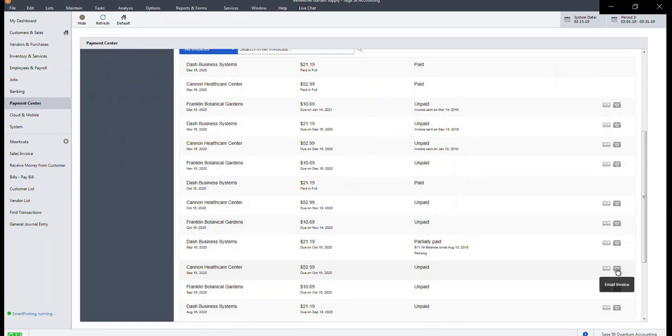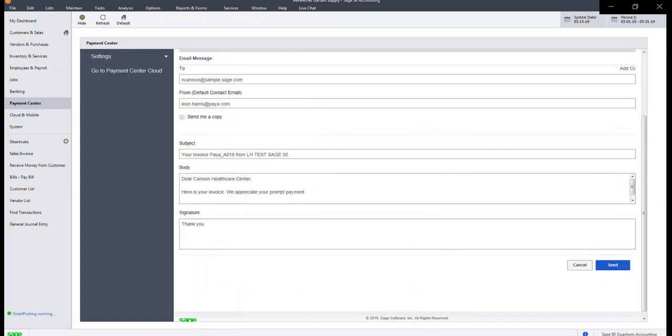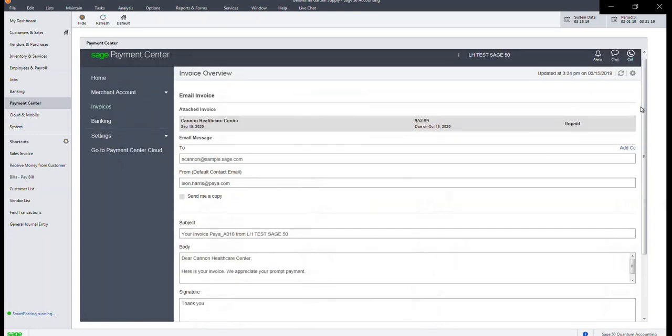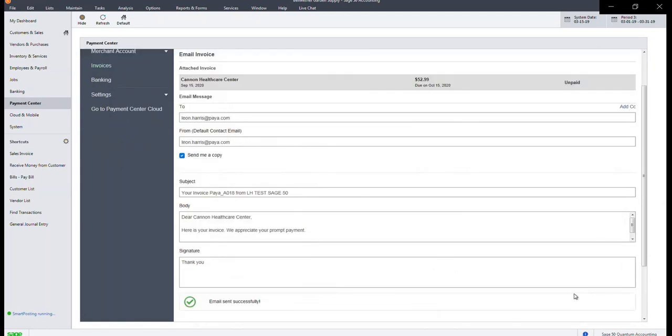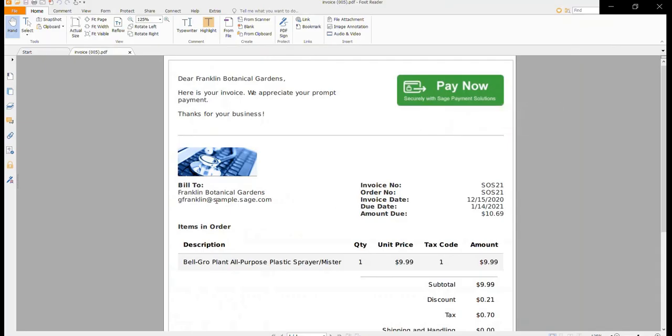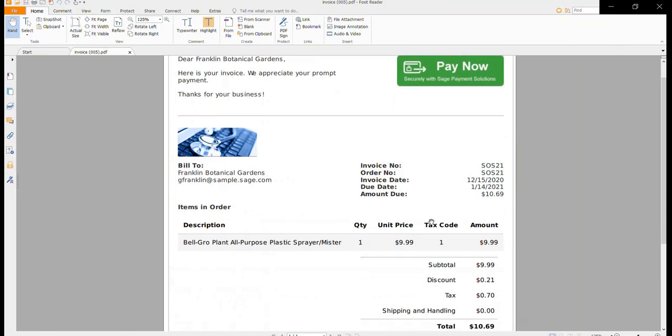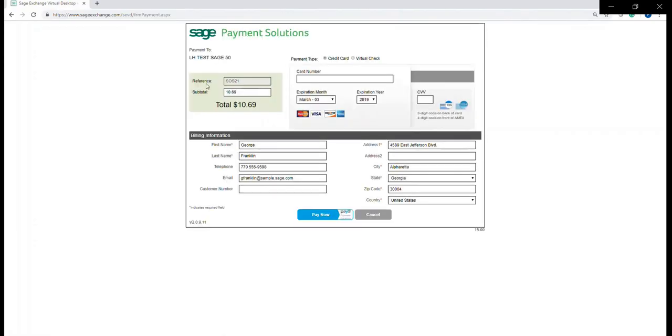If you select email the invoice, a new screen will open where you can confirm the email address along with the message you wish to send. You can also view a PDF to confirm that the information is accurate. If everything looks okay, the customer will receive the email.